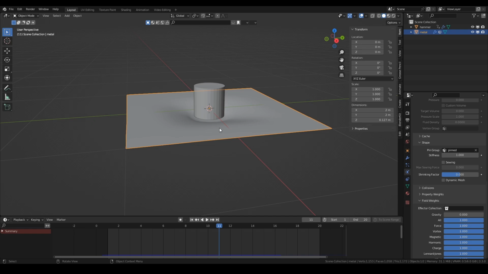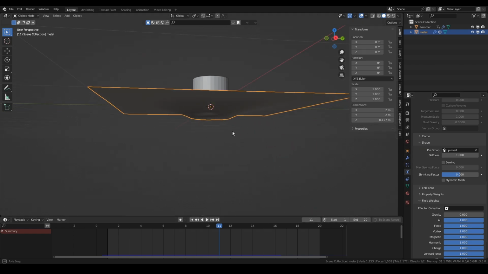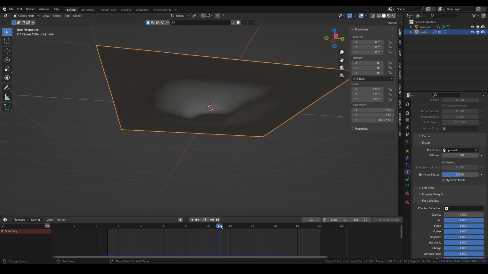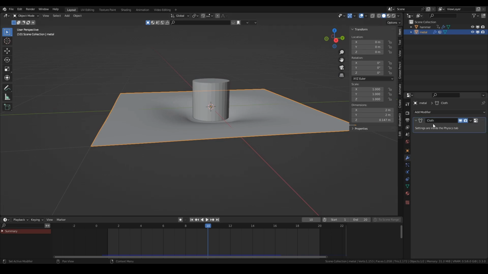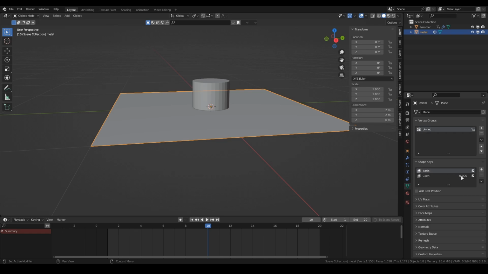But you don't want to be running simulations all the time. So this is the easy part. You find the frame that you like, where the dent looks how you want it to look. Maybe that one. Come to your cloth simulation modifier, and on this little arrow, click apply as shape key, and it's going to disappear. So now the cloth simulation is gone, but I have a shape key here called cloth. So now I can keyframe that there.